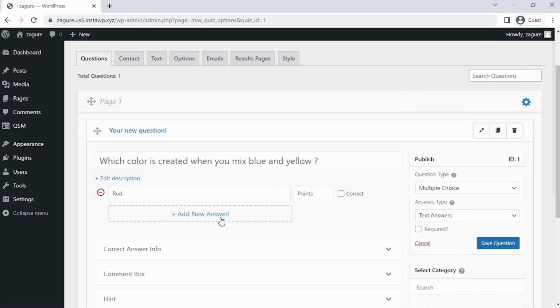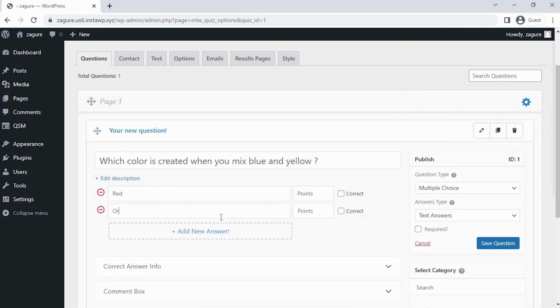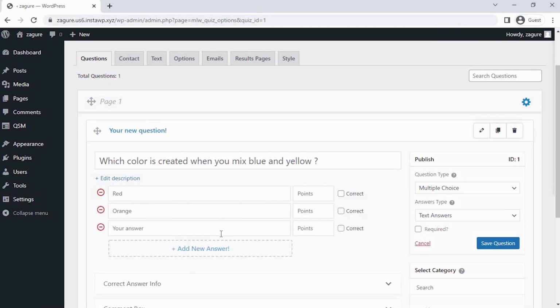I am taking the multiple-choice type question for all the questions and writing 3 choices of different colors and giving them points as per the right answer. And if you want, you can mark the question as required, so this question can't be skipped. Then click on Save Question.